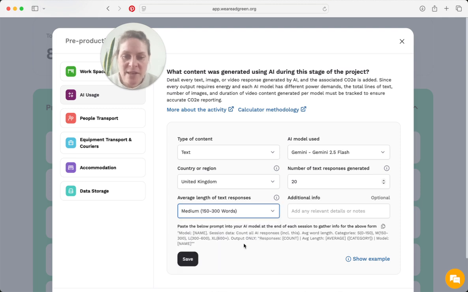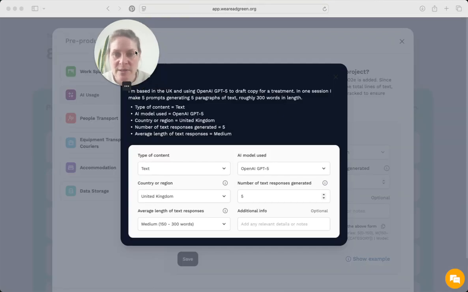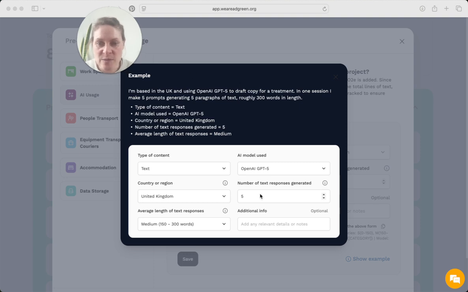Now, if you need to get any of this detail, we've actually created a prompt here that you can paste into your model and it will give you the answers that you need. So at the end of a conversation, if you want to measure it, simply pop in these details and it will tell you what you need to put in these boxes. Additional info is here as well. I don't need to do that for now. There's also a show example button. So that will show you exactly what to put in these boxes based on an example.